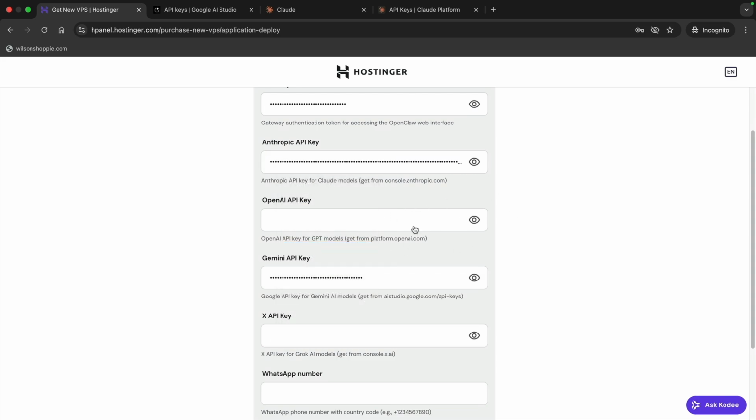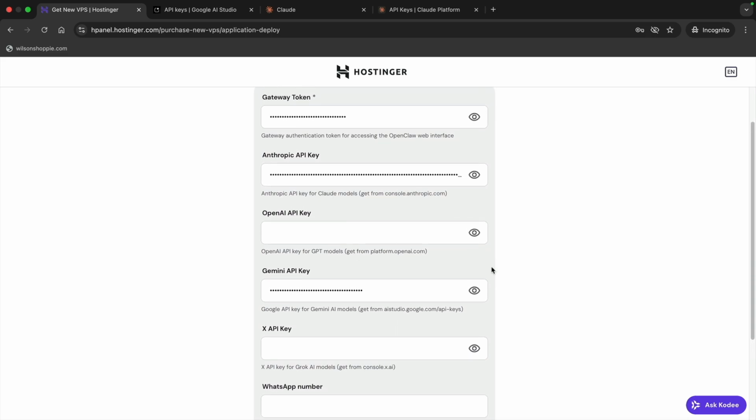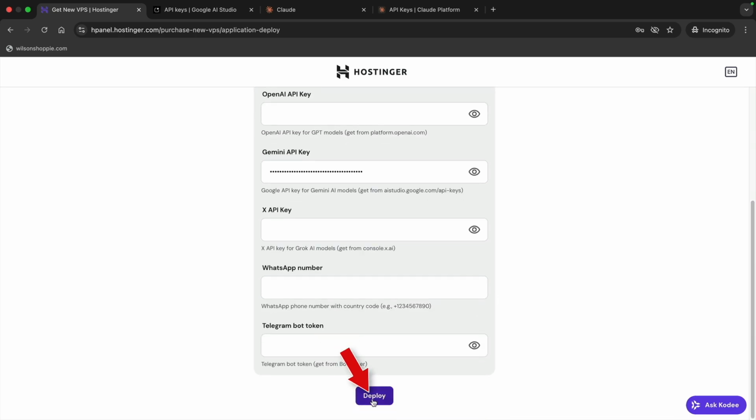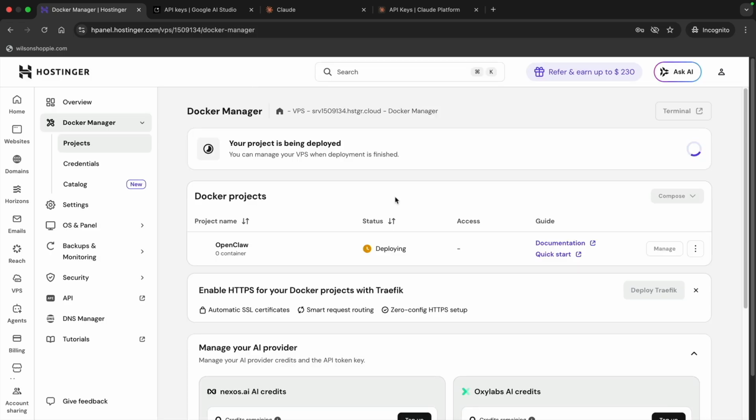You can also do this for OpenAI and X as well, but I'm not gonna go through and add too many of these because obviously, one is enough. So once you add in your API key for any model you wanna use, you'll scroll to the bottom and click on Deploy. Okay, so as of right now, your VPS is being deployed. Now this process might take about 5 minutes.